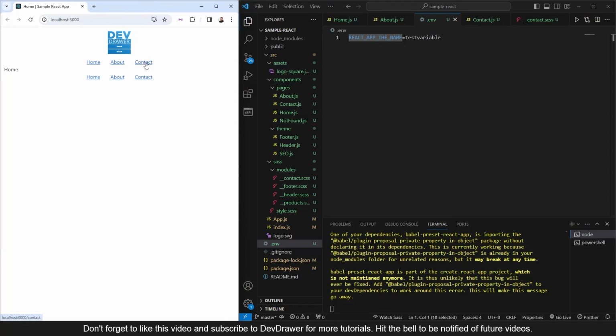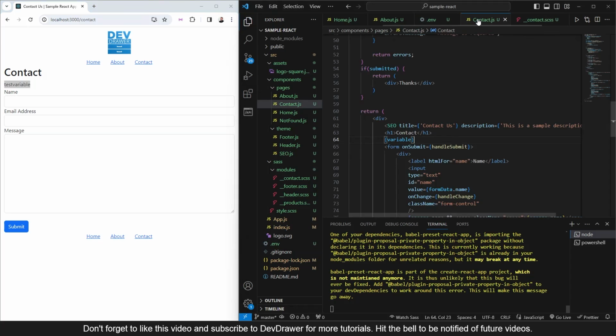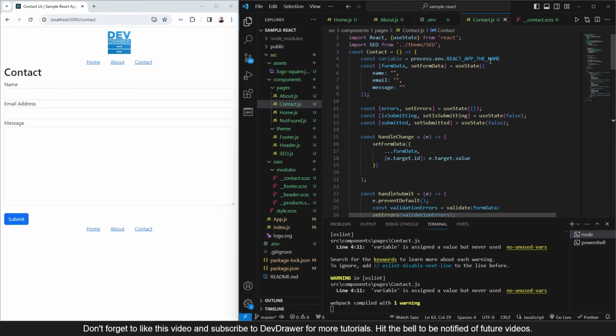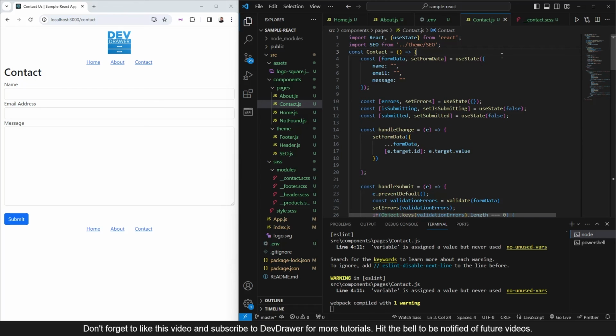So if we go over to our contact page, now you can see the test variable is being produced, so you can actually read it. But yeah, that's just a way you can use Git to push up your repo, but don't actually share your environment file codes or anything like that. So you don't have your API keys inside of your environment, stuff like that. But yeah, it's a pretty cool thing to know in case you've never done it before.